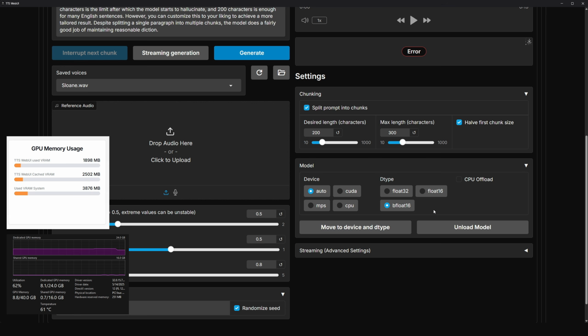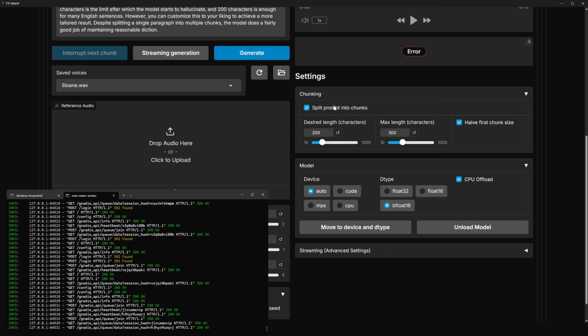The settings automatically apply on the next generation, but you can also press Move to Device and D-Type to do it manually. The slowest option is CPU offloading, which causes additional delay at the start and end of each generation. It uses less than a gigabyte of VRAM when not in use. Let's move on to chunks.